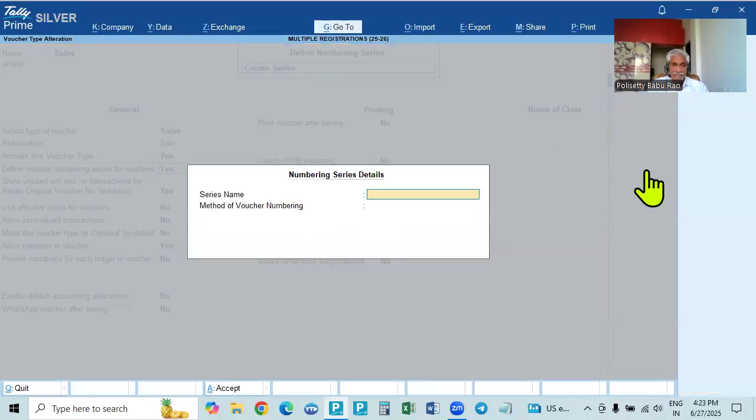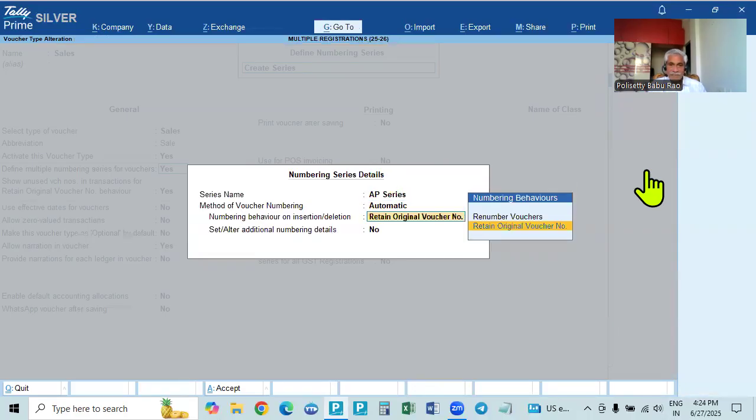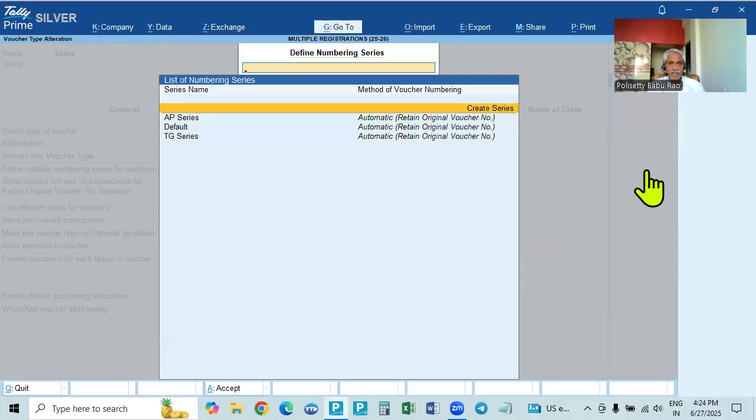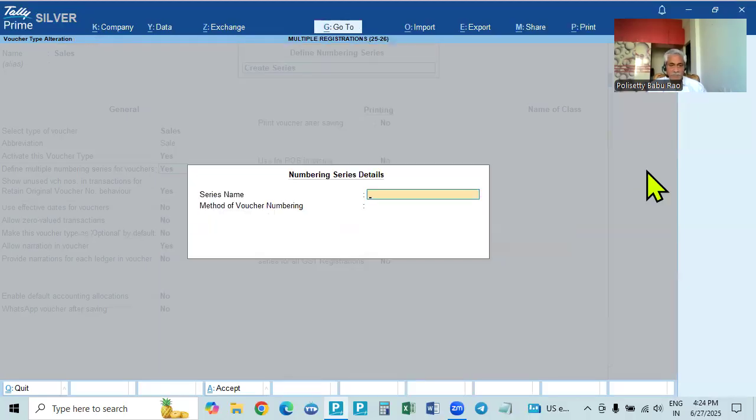Then you will create the AP series. AP series, same thing. Yes, here 1, 3 digits for one company, one registration. For another, where the business is more, for another registration, 4 digits, whatever you want to make. And prefix with 0, 1-4, starting with 1 yearly, then 1-4-25, and here this is AP. So you take AP slash SEL slash, that's all. Okay, AP, Telangana. Then we will take up Tamil Nadu.